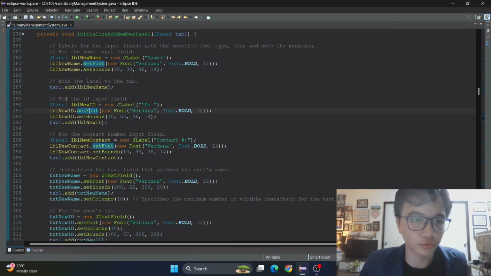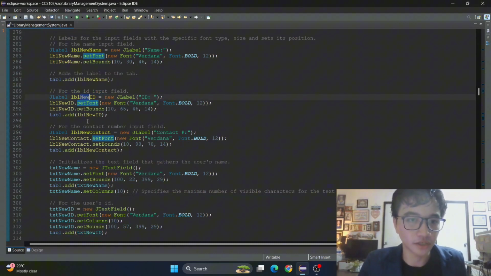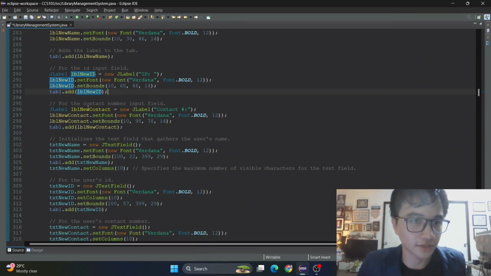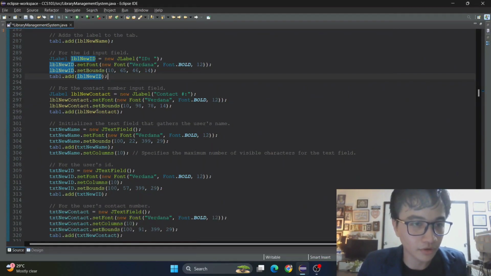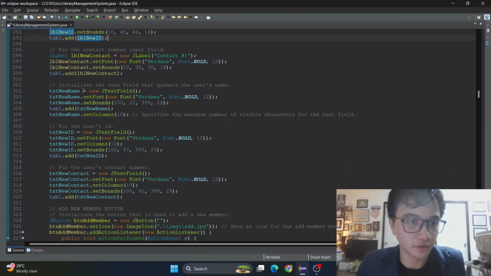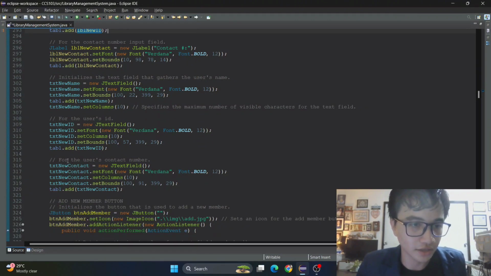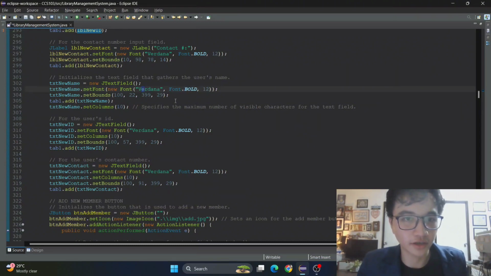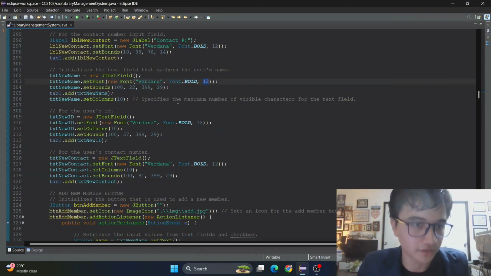Then we do the same for the ID input field. We created a new JLabel, we set the font, we set the bounds, and then we add it to the tab. Same with the contact number. Finally, after all the JLabels are done, we create a new JTextField for the name, for the ID, and then for the new contact, setting the fonts and the font size.